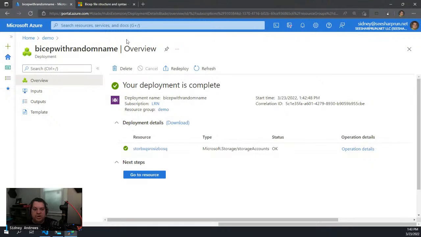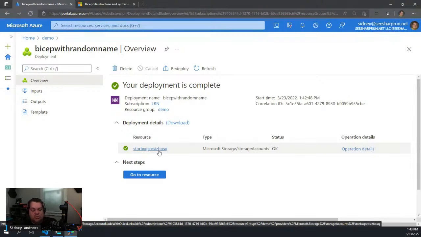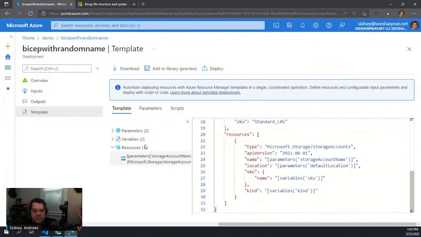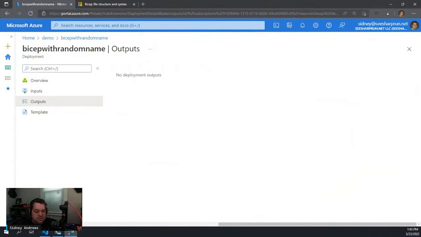One last thing I want to show you is how to do an output in Bicep. Because let's say we were using this Bicep template as part of a more complex workflow, where once this storage account is created, we want access to maybe the storage account blob URI so we can begin performing operations against it right away. Our template doesn't have any outputs. And if you go to the Outputs tab, you don't see any.